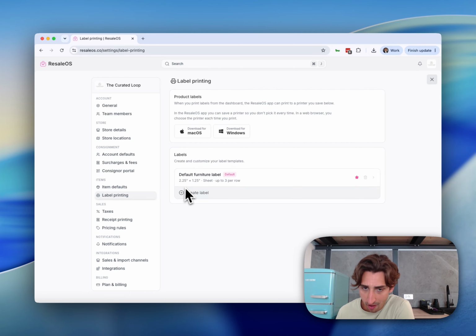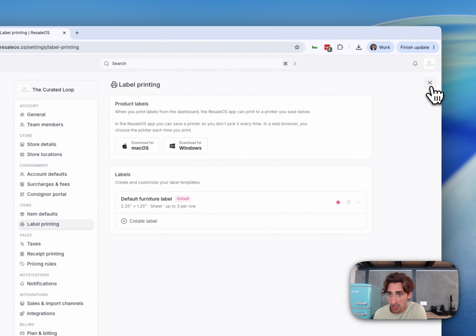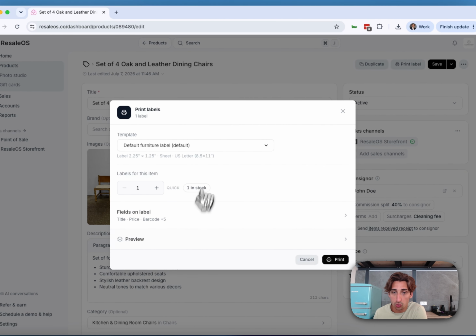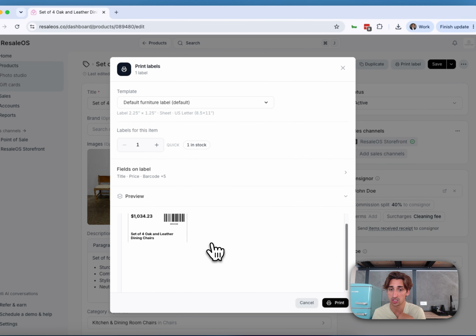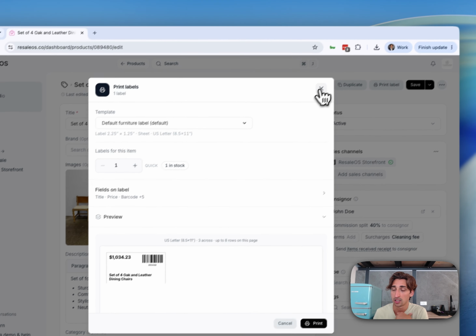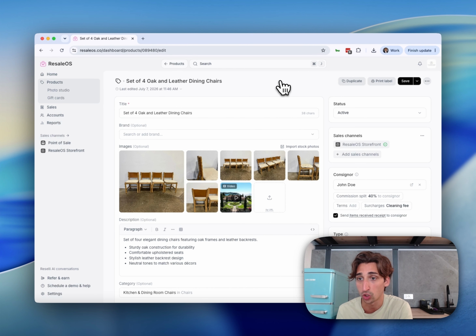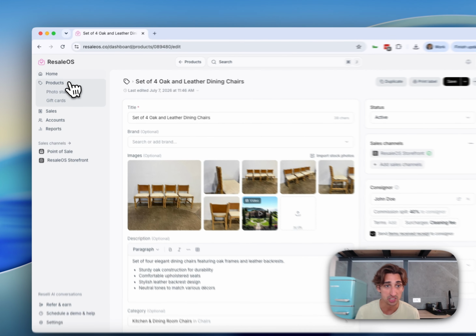So now I saved my label, and then when I print the label from the product page, I can choose my default furniture label, which we just created. You can see a preview of how it looks. And again, you can customize the size of the label to fit your specific paper and your specific printer.